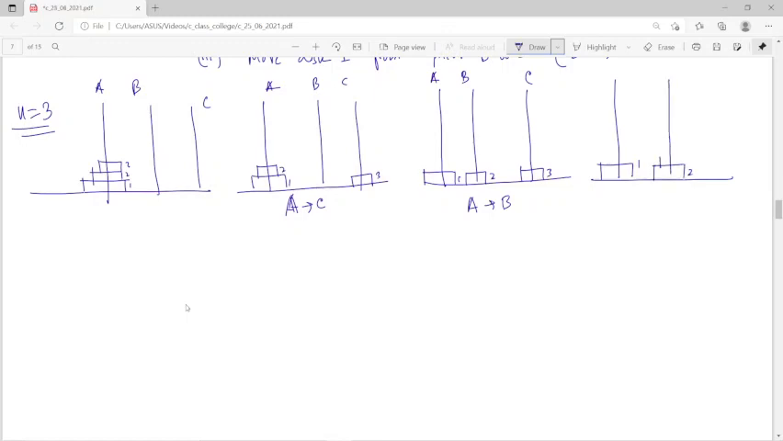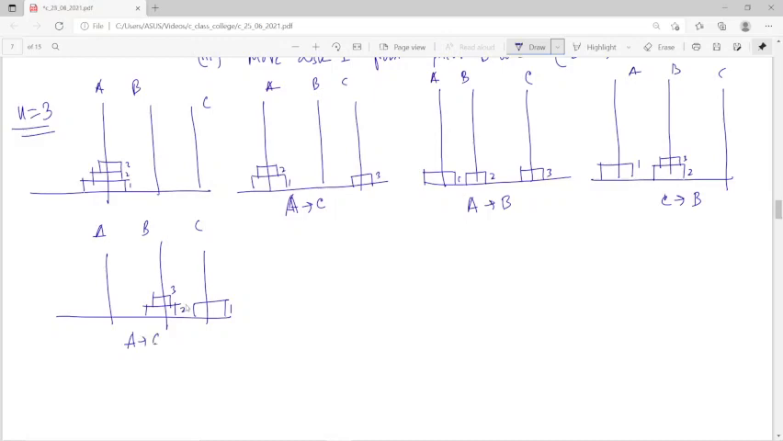This is 2 and this is 3, so I am moving like that from C to B, right? From C to B I am moving this. And in the fourth step, what we can do, if this is A, this is B, the disks from A we can move to C. So in B there is disk number 2 and disk number 3, and in C there is disk number 1. So I am moving from A to C.